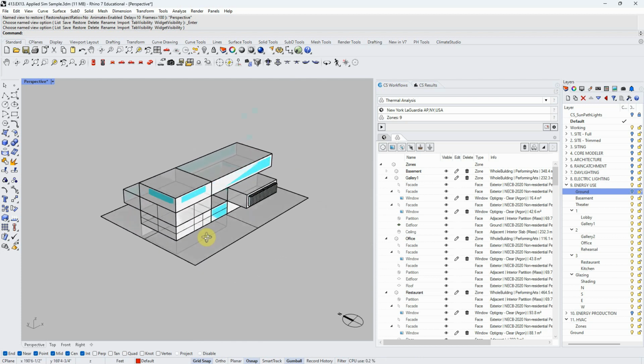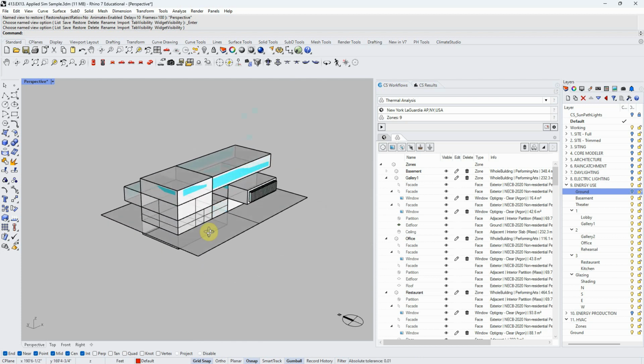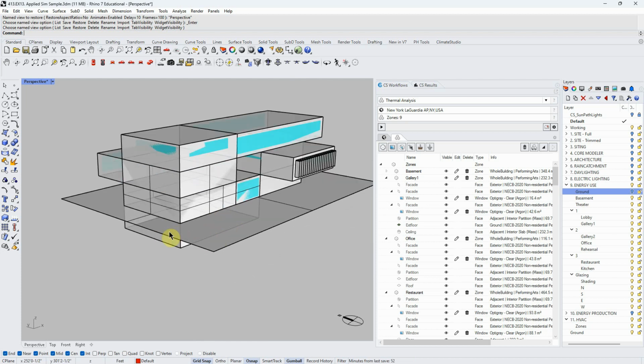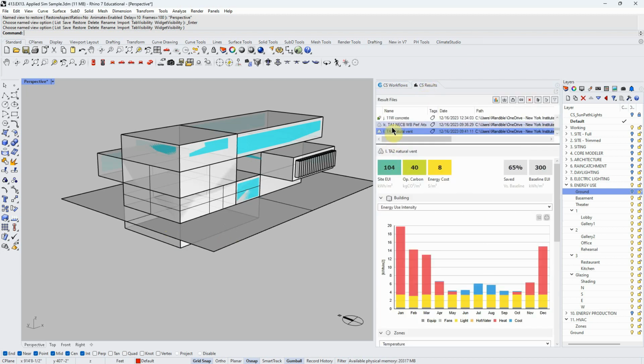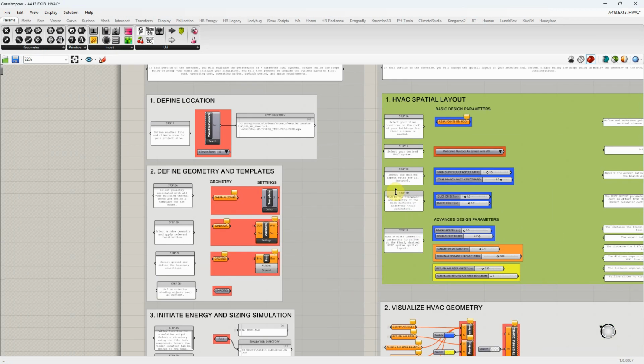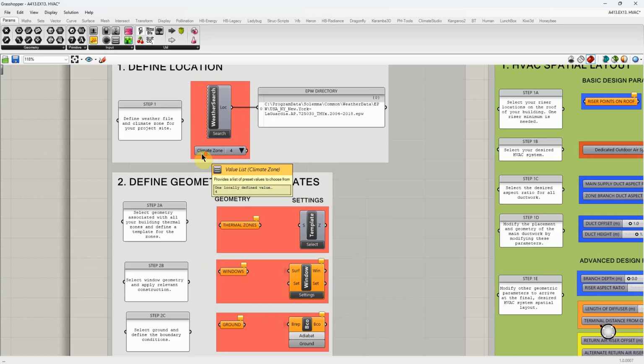Okay, so the first thing to realize is that the script that I've provided is simply running a Climate Studio thermal analysis. So since we've already run a successful thermal analysis, we know this will work. We're going to use the same zones. So all we need is the Grasshopper script. Let's talk about what this script's going to do before we actually use it, and then we'll see what we can get out of it.